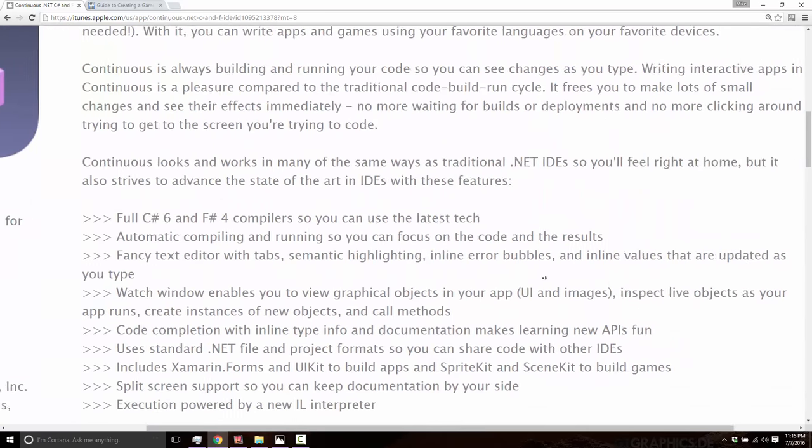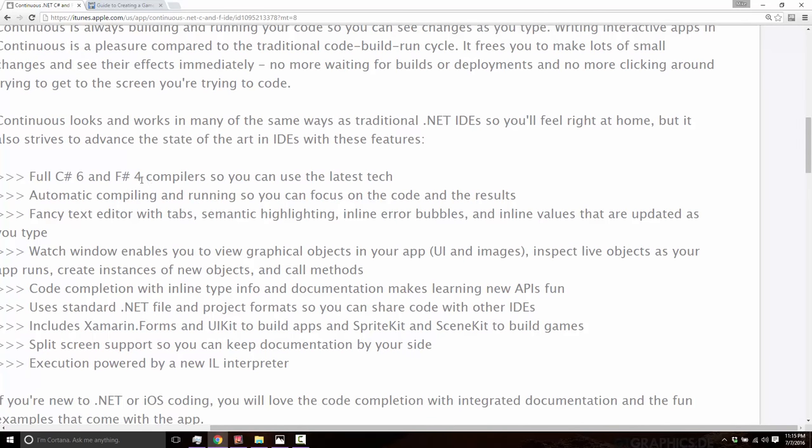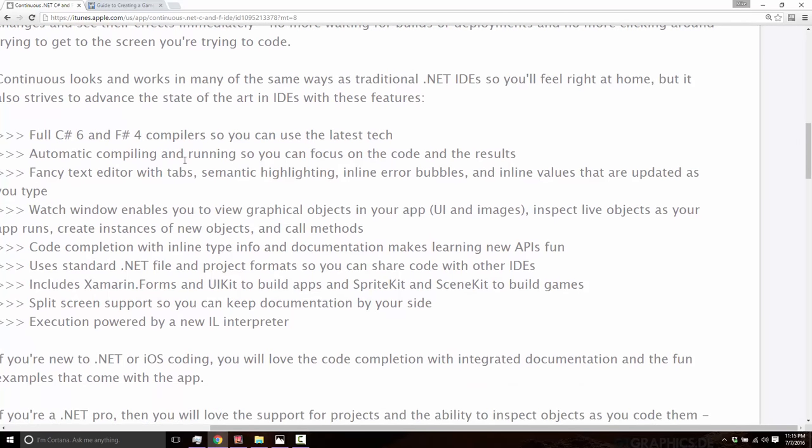We've got full C# 6 and F# 4 compilers, automatic compilation and running so you can focus on code and the results, fancy text editors with tabbing, inline bubbles, inline values, etc. Watch windows enable you to watch graphical output of your program, inspect live objects as your app runs, create instances, call methods, etc. Code completion with inline type information, new standard .NET file and project files, which is cool again, so you can take your existing CSproj and run it directly on your device, which is very cool.